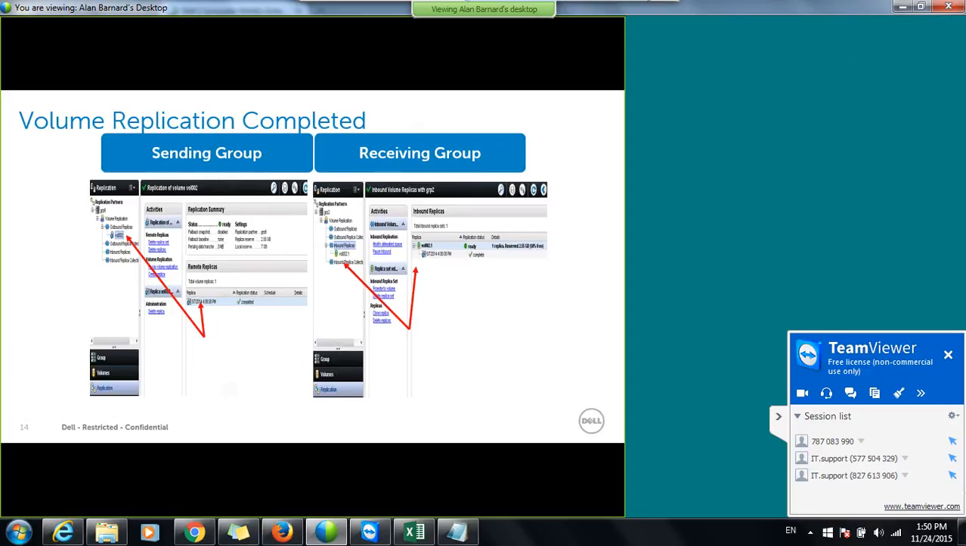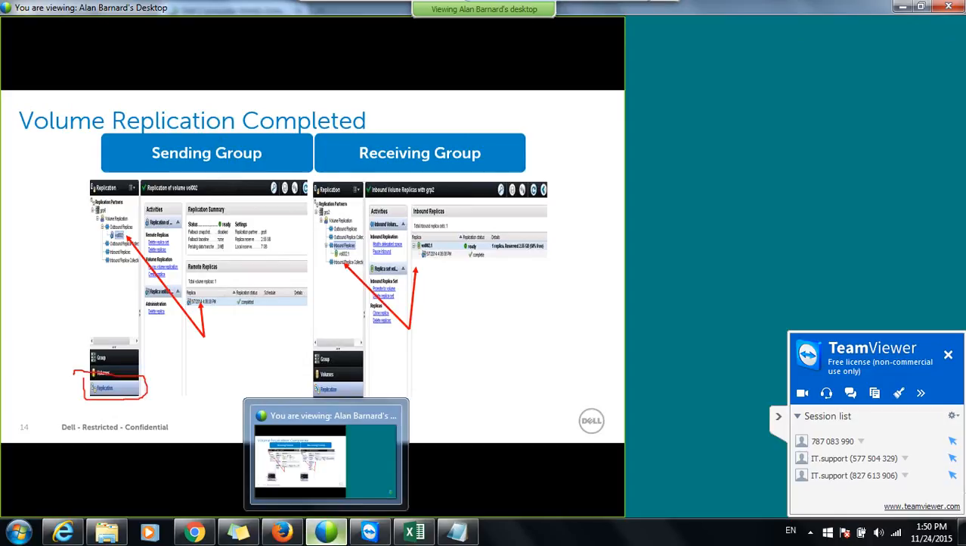Right. So you can see information. Again, you need to click the replication tab. Okay, you can see the replication progress on both sides of the EqualLogic, either the primary group, which is the sender group, and the DR group, which is the receiving group.